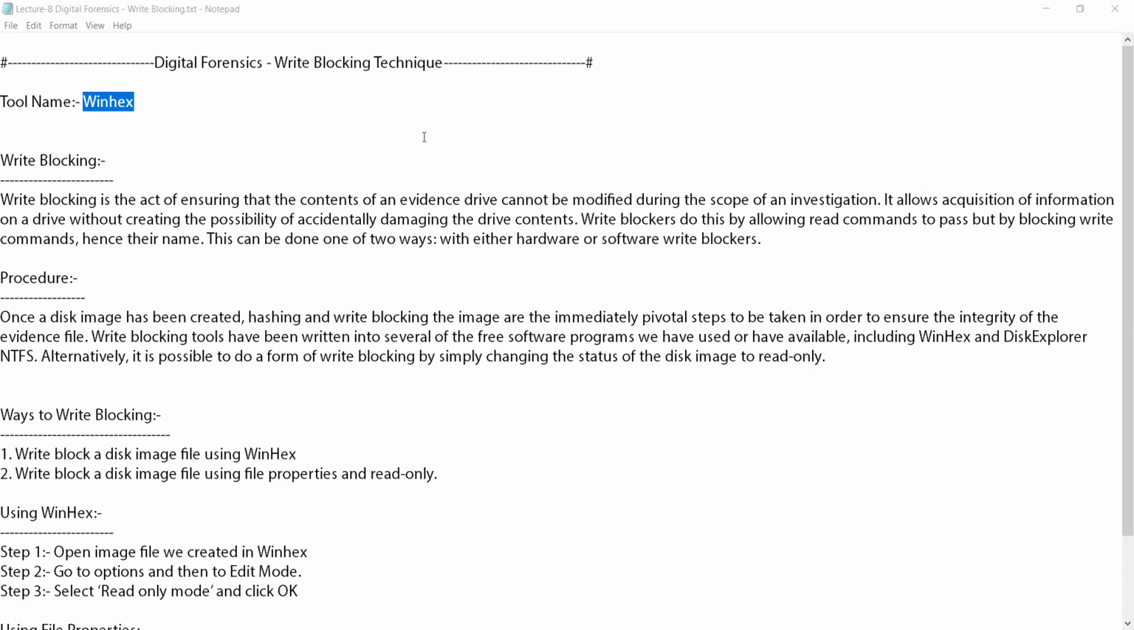That is why the technique is called the write blocking technique, and this can be done in two ways. The first one is based on hardware, and the second is that we can use software for the write blockers. This time we are performing a software-based technique, and in that scenario we are using the software I already told you about, WinHex.